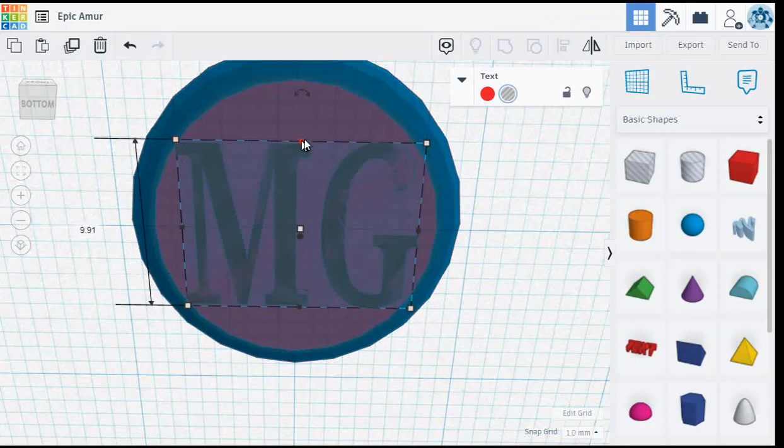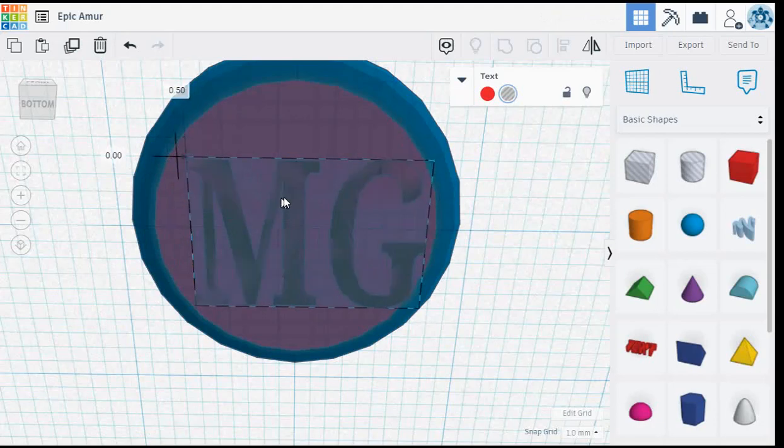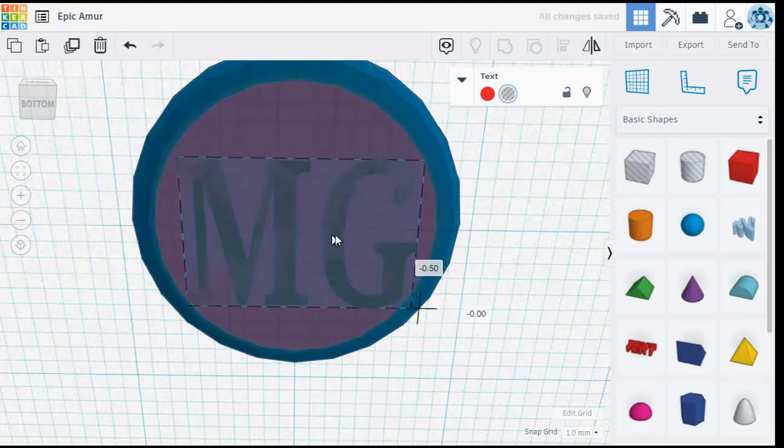So I'm going to make my initials not quite as tall. And can I move them up? If I move them up, it moves up one whole square. Well, that's what it's supposed to do, moving 1 millimeter at a time. But I think I need to move it a half millimeter.